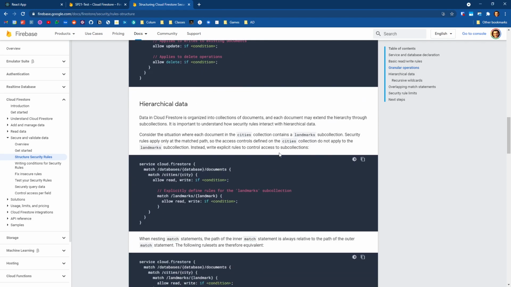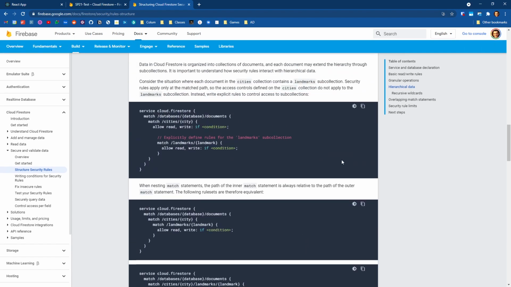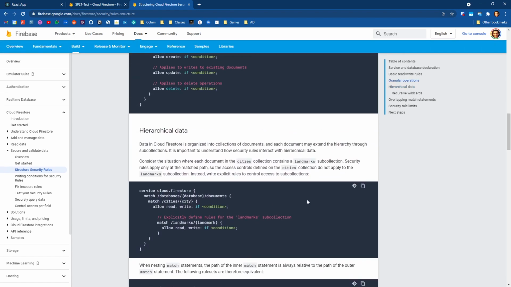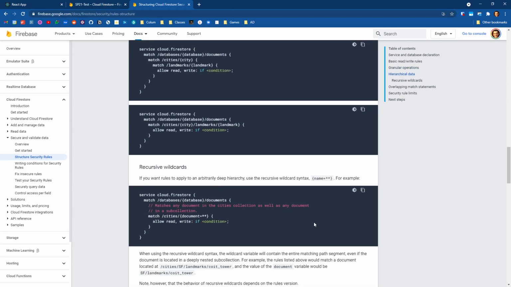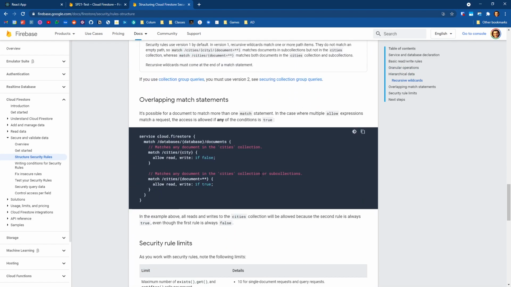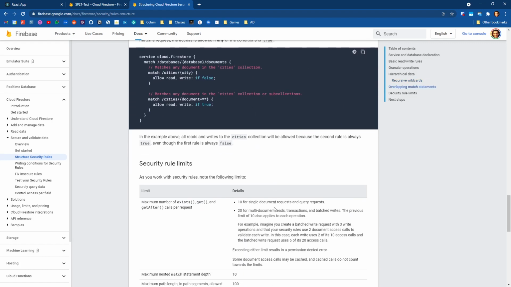There's a lot of good stuff in the documentation here, like explaining that these rules don't cascade. So if you have a sub collection in one of your documents, the rules for the document don't apply to the sub collection. It also describes how overlapping statements work. So if you have multiple rules that apply to the same place, if any of them are true, that means that the operation is allowed to succeed, which can come in handy in some situations. So I recommend digging into this.